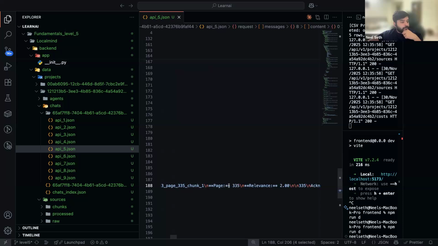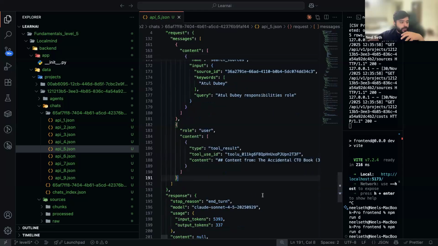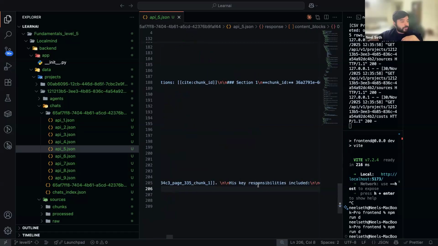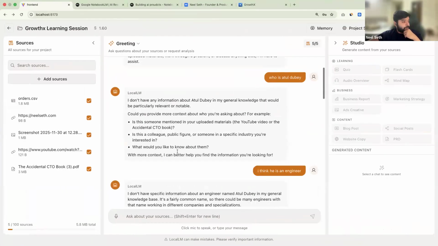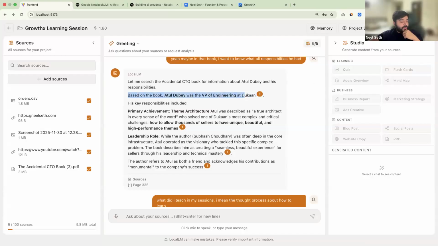These are the chunk IDs, and this is not visible to you, right? When we send a tool result, it is not visible to the user. The assistant message will be the last response, right? That is what is visible to you. Based on the book, Atul Dubey was the VP. If you see our message right here, yeah, based on the book, Atul Dubey was the VP.